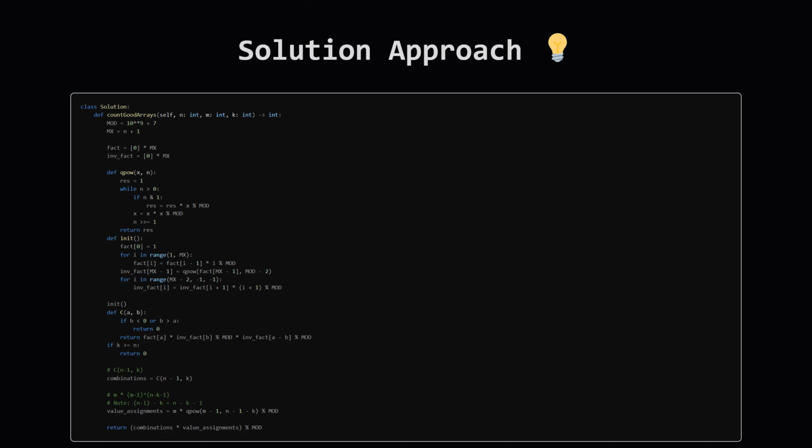It first calculates the number of ways to choose k positions for matching elements out of n-1 possible adjacent slots, using a combination formula. Then, it calculates the number of ways to assign the actual values from m choices, considering that non-matching elements have m-1 options. The final result is the product of these two calculations. The approach pre-computes factorials for efficiency, leading to an overall O(n) time complexity, where n is the array size.